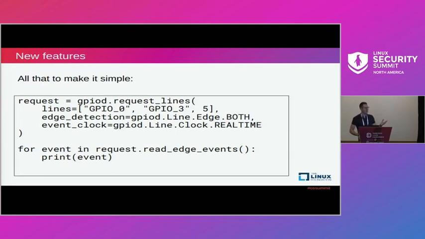And why are we making it? So this is the only code sample that I'm posting. The library right now has 20,000 lines of code, but this is all so that you can use 5 lines of code to get the desired effects if you're using, for instance, Python or C++ or Rust in the future. C being C is much more elaborate, but this is an example of how to request a set of lines and watch them for events in Python and print the events. I think this is quite simple.